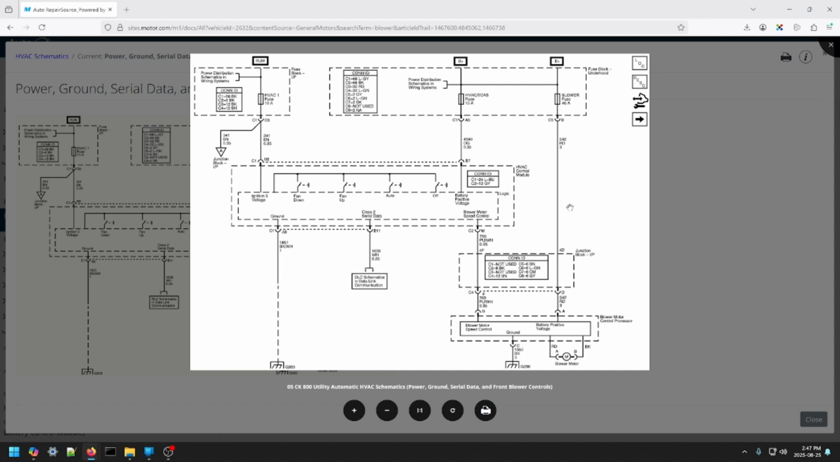So that's cool. This schematic is very helpful for me. I can start to suss out how this thing works. There are switches for the fan up and down, and then there is this blower motor speed control.